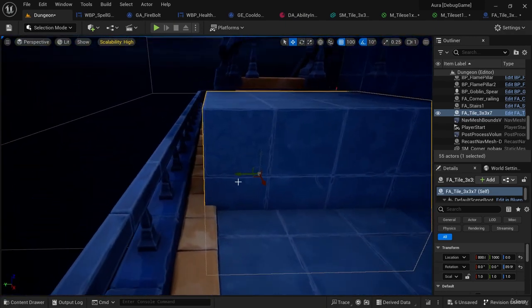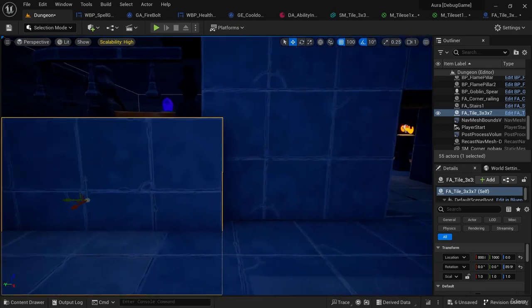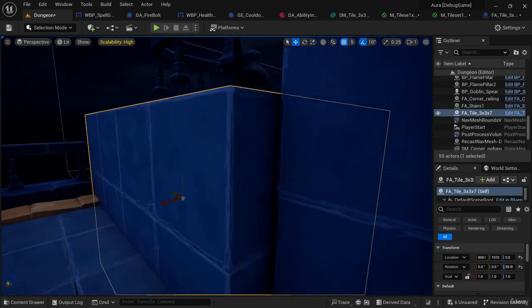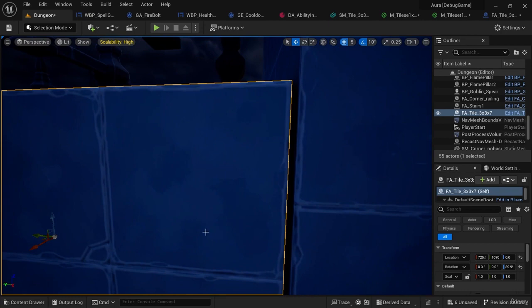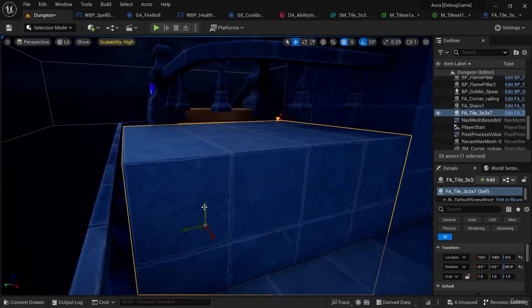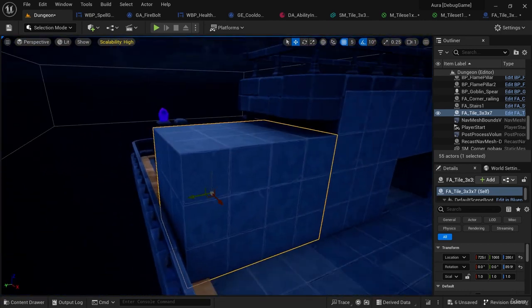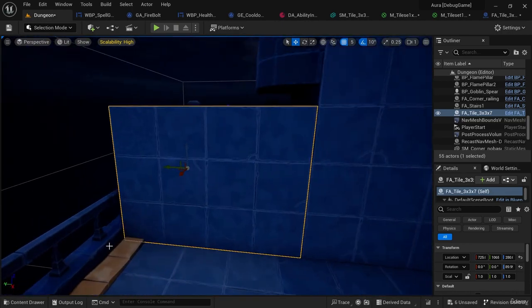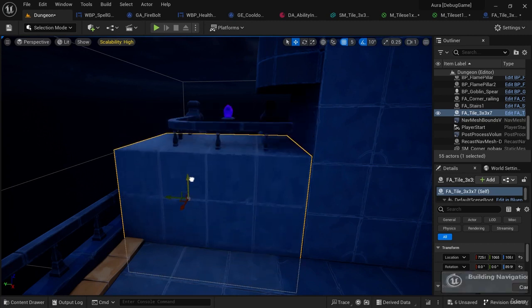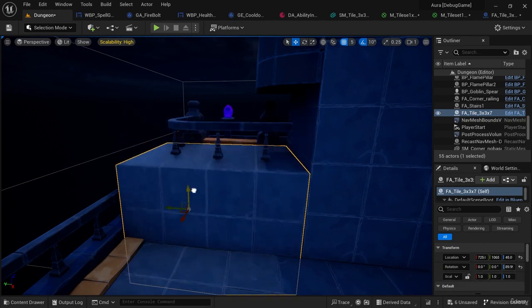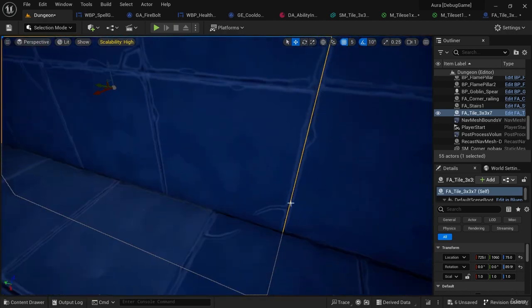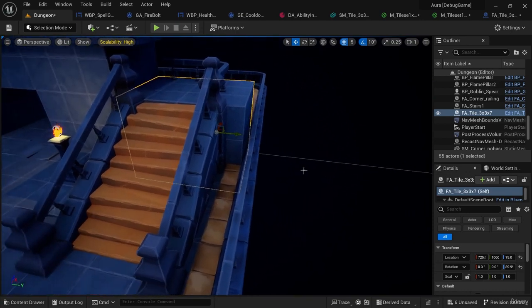Now it looks like my origin might not be perfect. That's fine. I can go ahead and just lower my snapping increment and get it right up against where it needs to be. And I might have actually needed a 2x4x3, but that's fine. I'm just going to bring it down into the ground and cheat a little bit there. And now we have a blocked path.